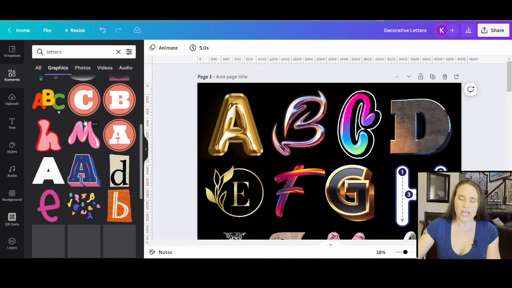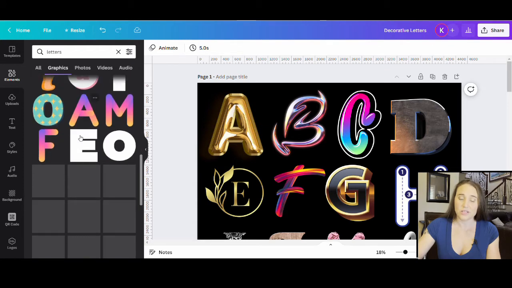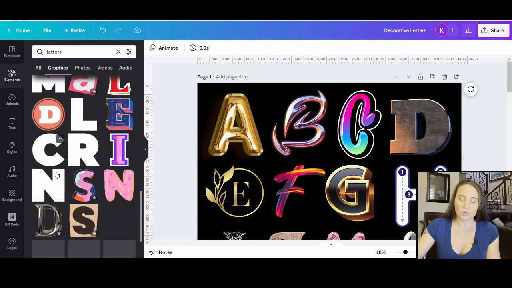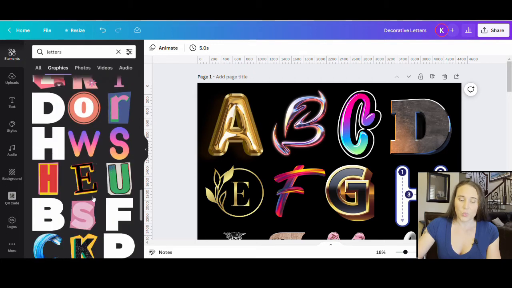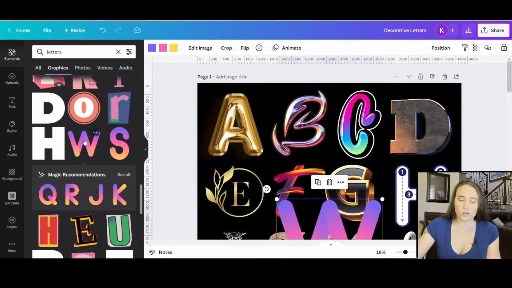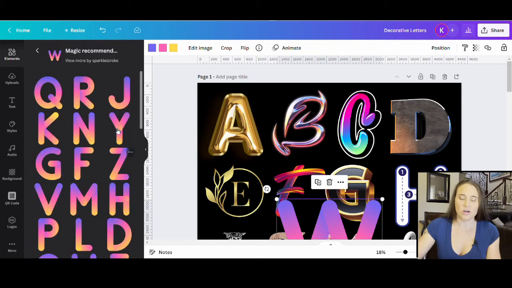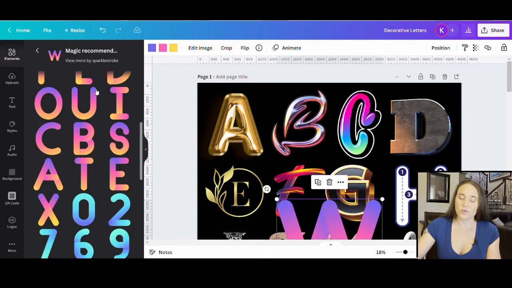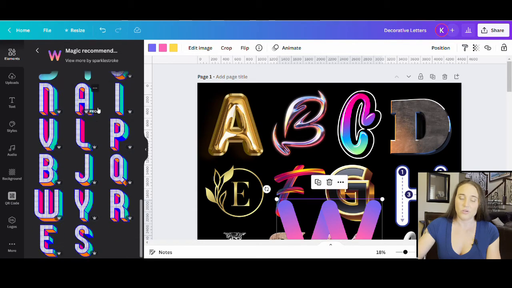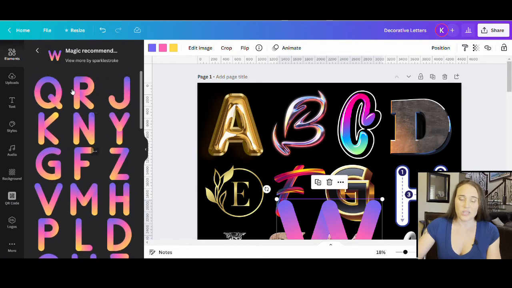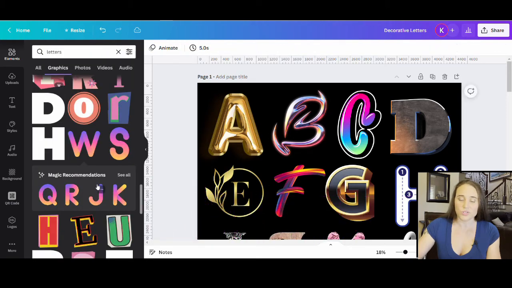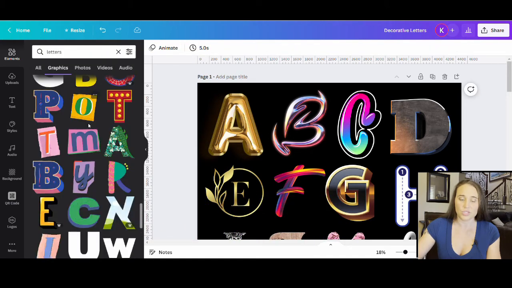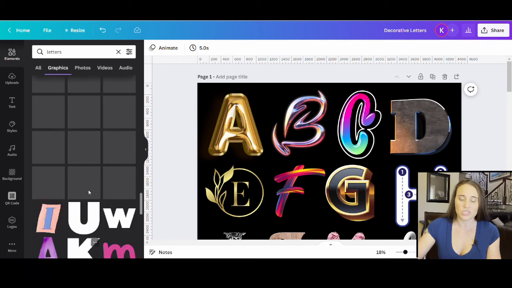You're going to see a lot of different styles of letters come up, and right now they look pretty random, but typically if you were to click on one of them, it'll bring up your magic recommendations, and if I put see all, now I can get everything within that kind of category. And so that's a really convenient way to find whatever you're looking for. So this is one way that you can search, just looking at all of the different options.